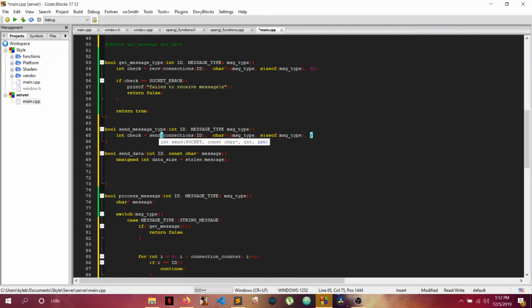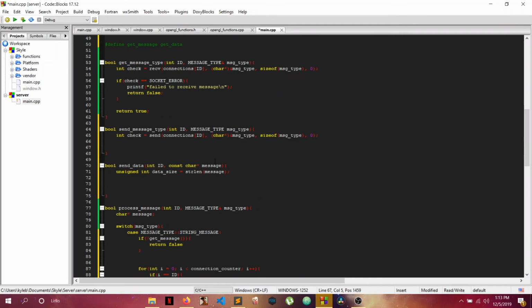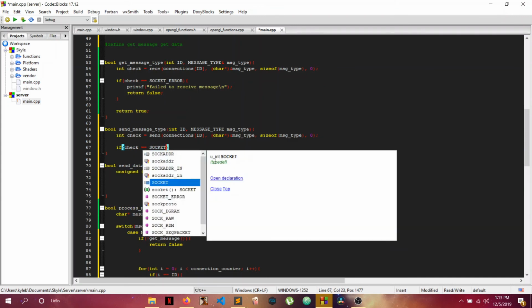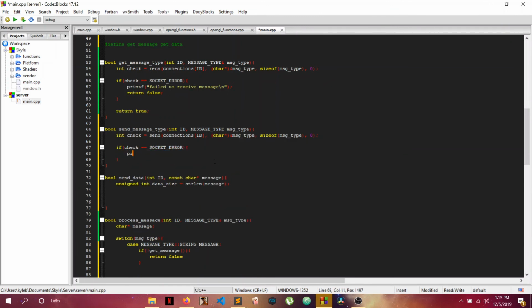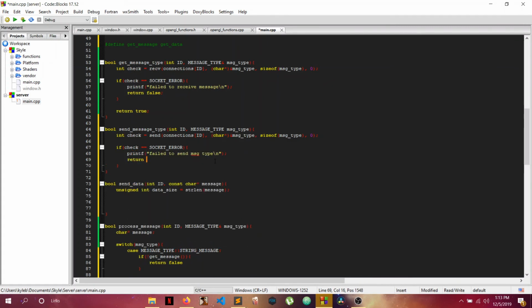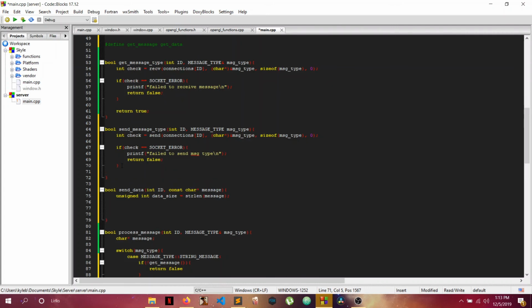And then that will pass for here, 0. And then we're just going to do if check equals socket error. Then just printf failed to send message type, and then return false. And then after that, if it does work, we'll just return true.